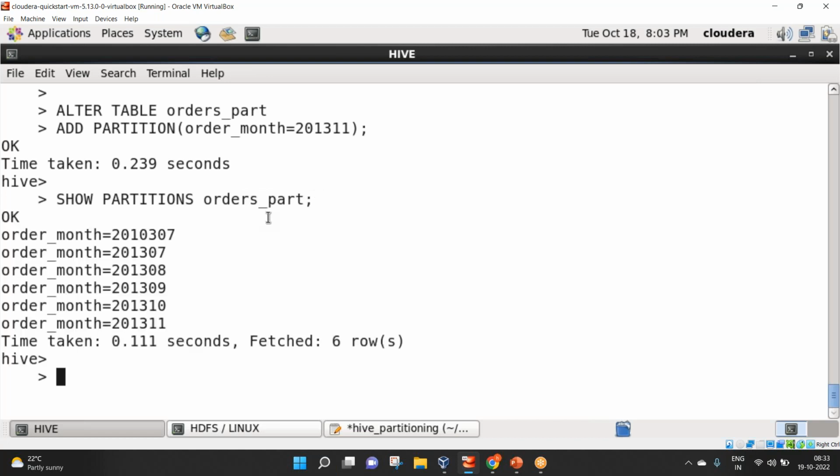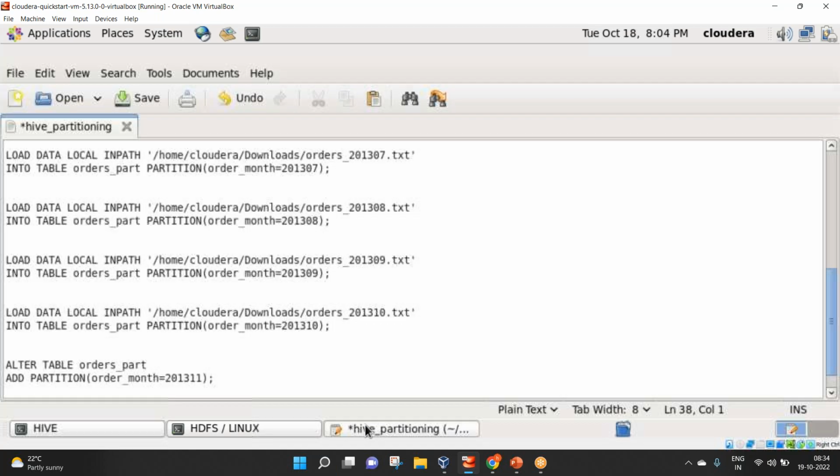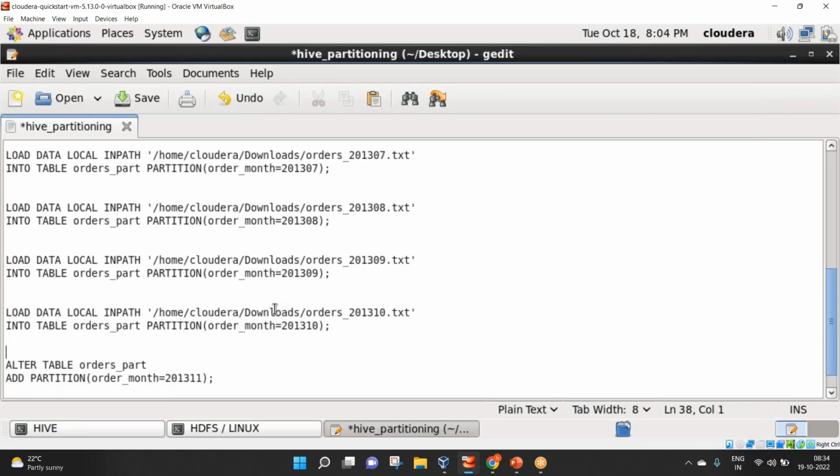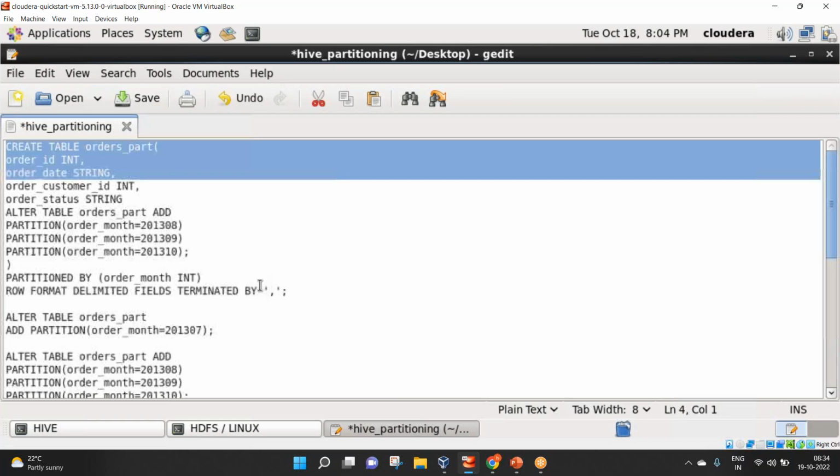So you can see that we have this partition called 2013-11 created, right? Now to load the data into this partition, I wanted to create another table called a staging table. So that will be a normal table, that won't be a partition table. That's going to be a normal table.